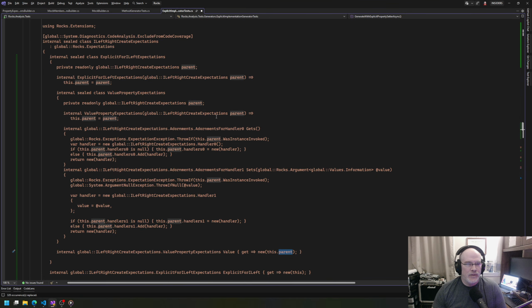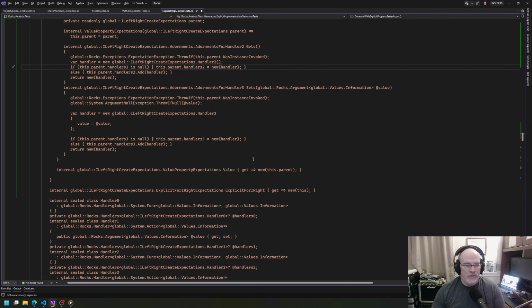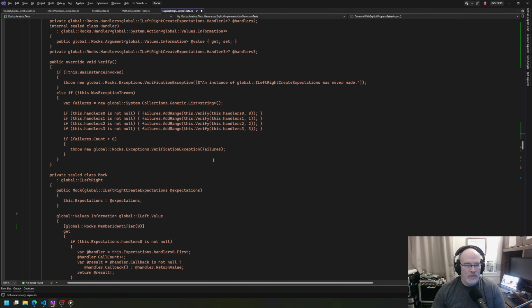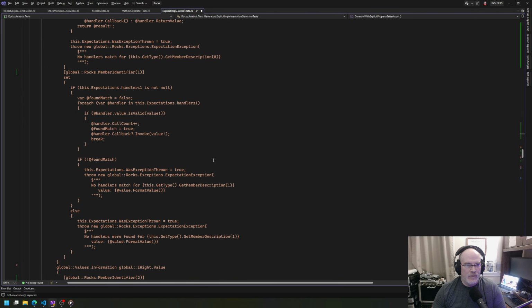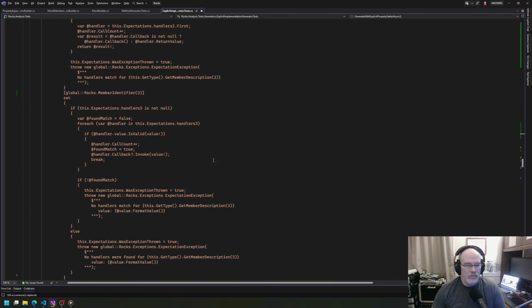Explicit I right has its... it also has a value. So you'd say explicit for I right dot value dot gets or sets. Two, three.